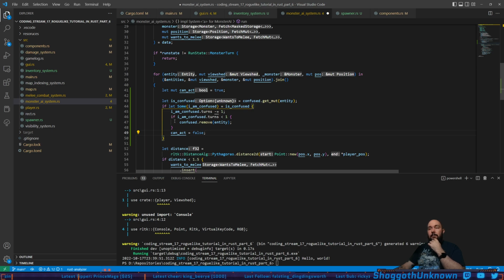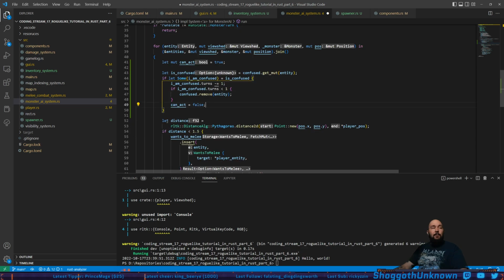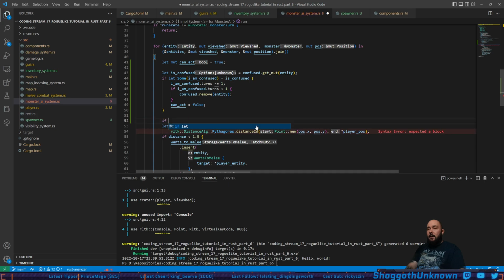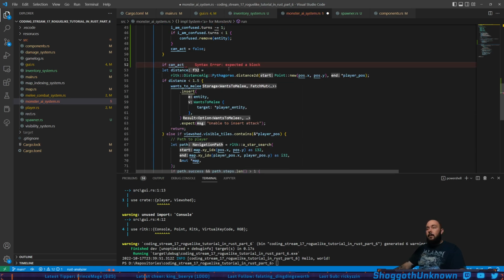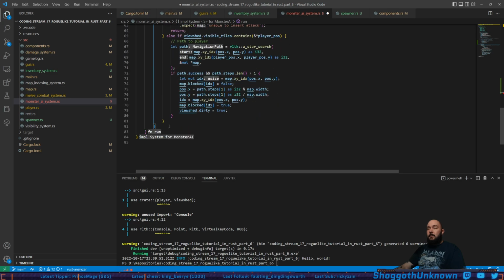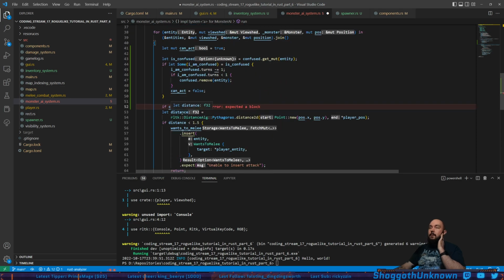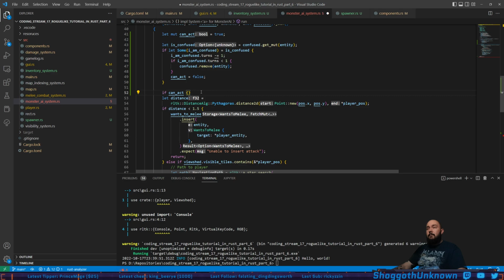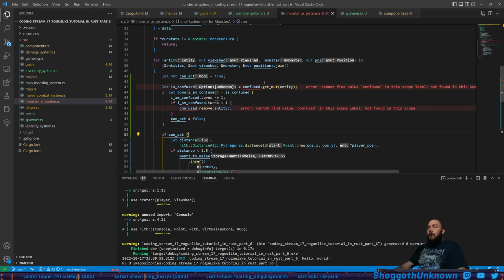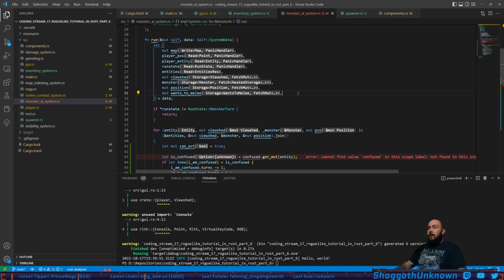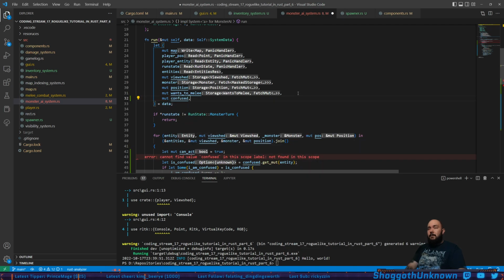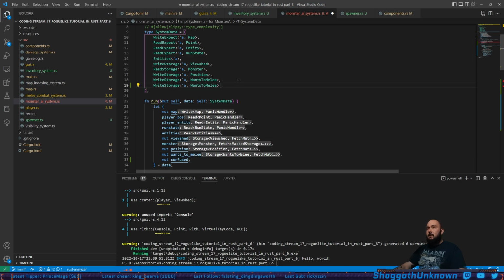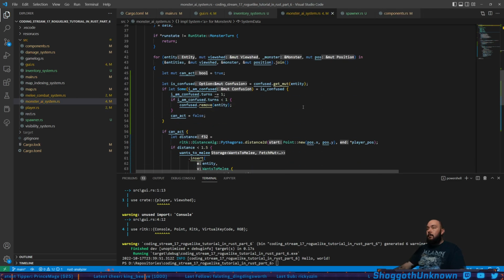So then they'll still be confused once it gets removed for that final turn, but then we're going to have to just say if can_act and wrap all this up, which is going to be to the end of the for loop, right? It's going to be there. Now we don't have confused, so we're going to go over here and say mut confused. And it's got to be WriteStorage because we're actually modifying the component. Confusion. And that should be about it.